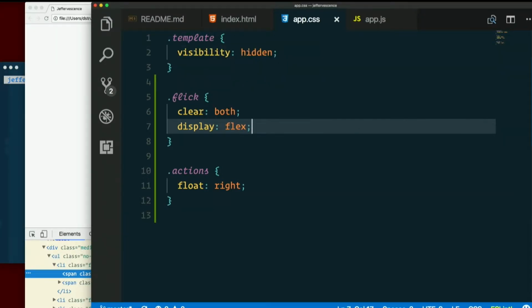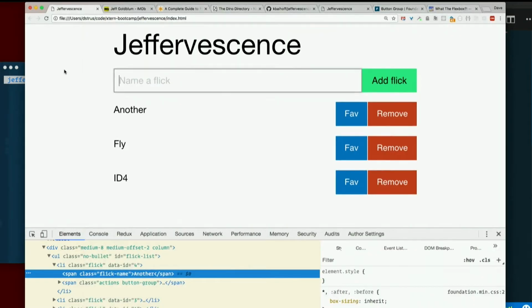So then there's some other stuff that I can do. I'm doing this for a couple of reasons. One is just to get vertical alignment, but that's not the only benefit here. The other benefit is I want the flick name or title to take up all the space that the buttons don't. And as we add more buttons, that's going to be a different amount of space. And the easiest way to get it to do that is to use Flexbox. So that's what I'm going to do.